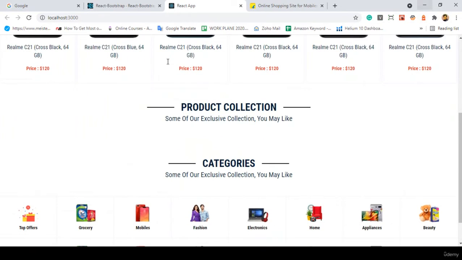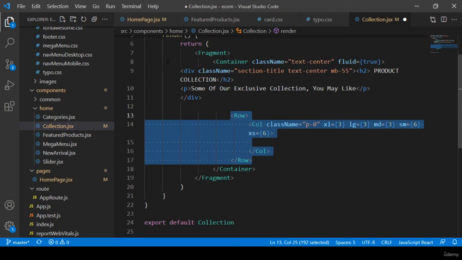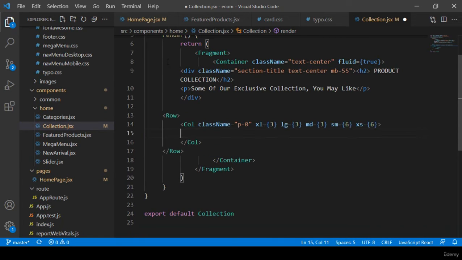So I also want to add the same thing for our collection. So for the row here I make the padding 0. That means there should be no gap. And then that is our column. Okay, that is our column, but I want to make it a little bit to the left side.